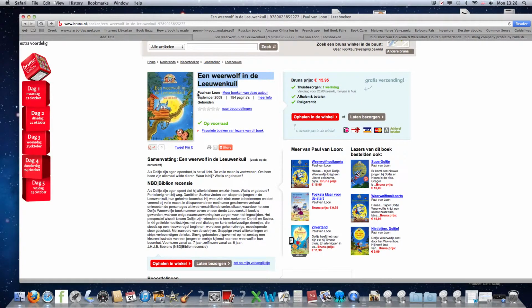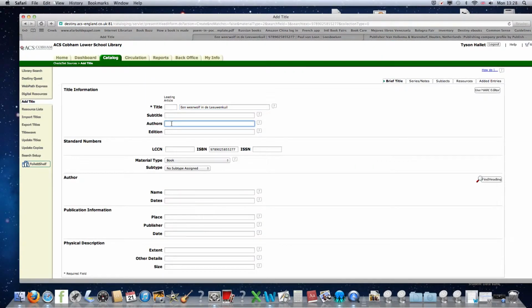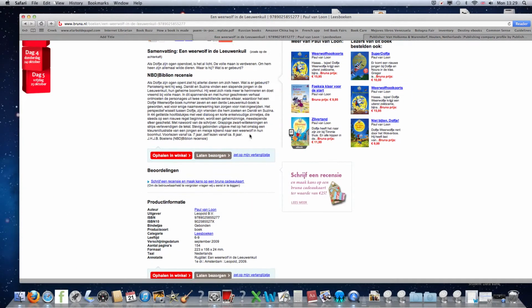Once you've got the title in, the next thing you want to do is enter the author's name in this field. That will be his or her first name and then their surname. You can put a semicolon, a space. Don't worry too much about the punctuation because Destiny will prompt you automatically with punctuation corrections. If you look in the book, you might find that there is an illustrator as well, or you might find that information on this page.